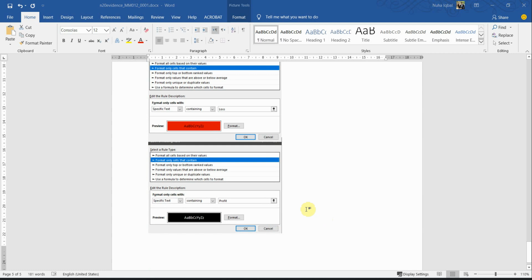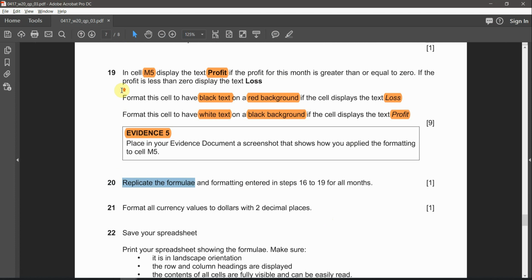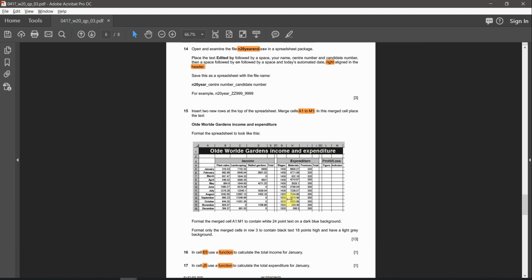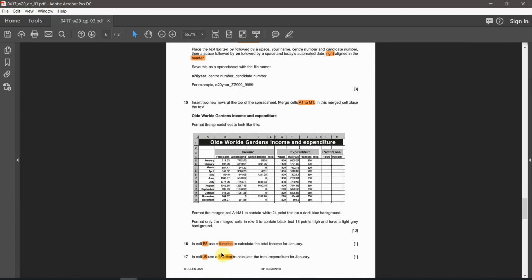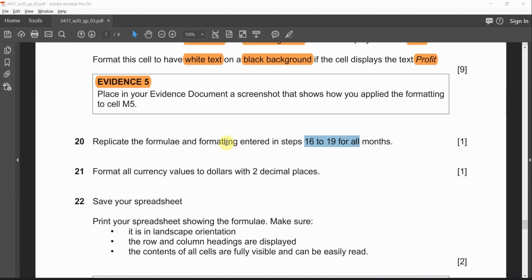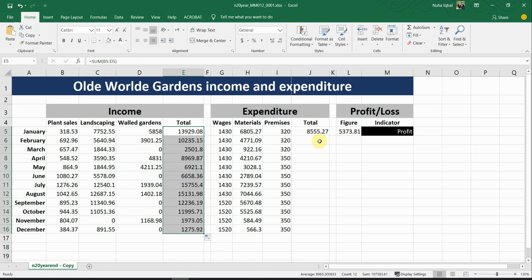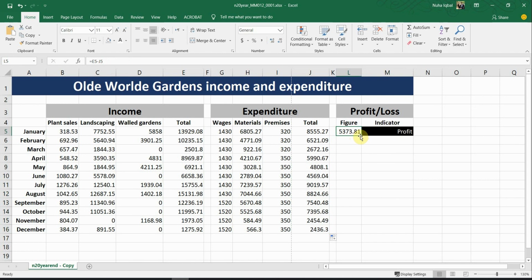Okay, so let's go to the next question, which says replicate the formula and formatting entered in the previous steps from 16 till 19 for all the months. So we started at 16, since the time we started to enter the function, till 19. So let's go right now to our Excel sheet and let's replicate this one, and then replicate this one as well here.